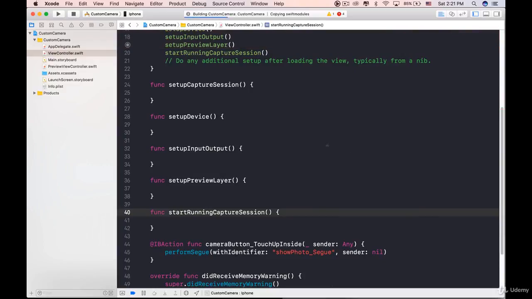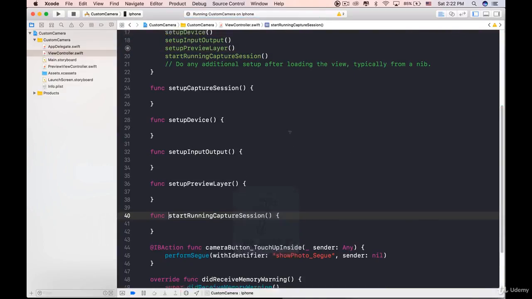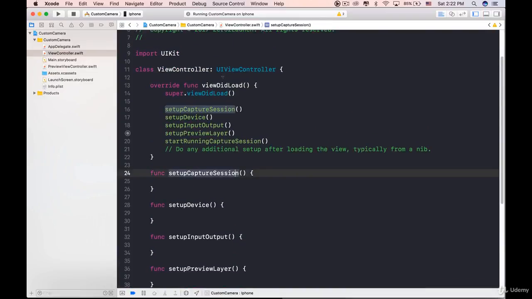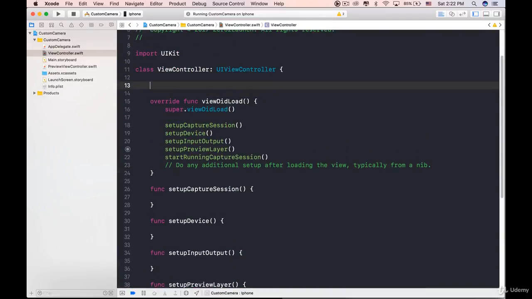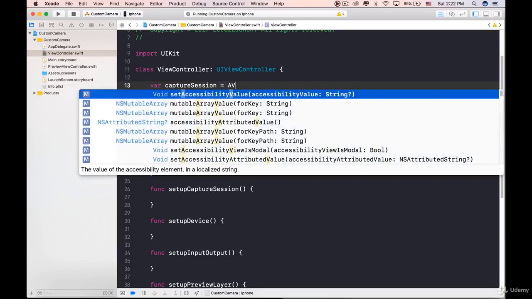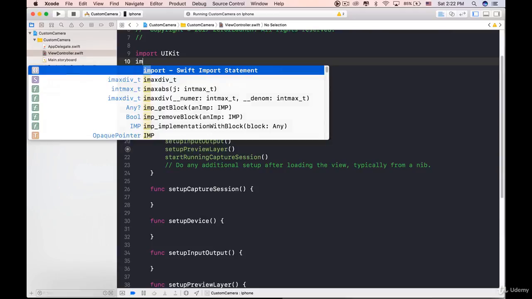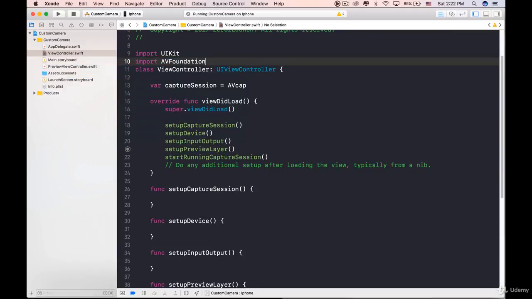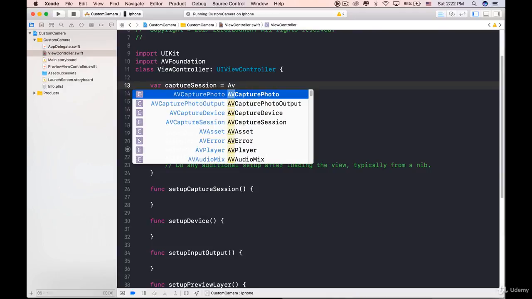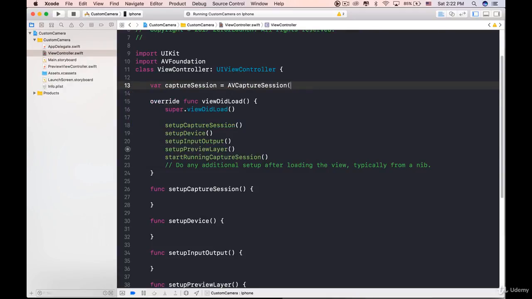Okay, build the app and see. Very good. We now need to implement the setup capture session method. Let's create an instance of AVCaptureSession, assign it to a variable called captureSession. To use AVCaptureSession, we need to import AVFoundation at the top. The APIs we use are available in the AVFoundation framework. Alright, we now can use the AVCaptureSession.